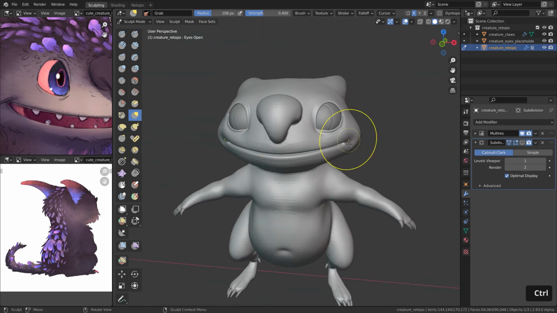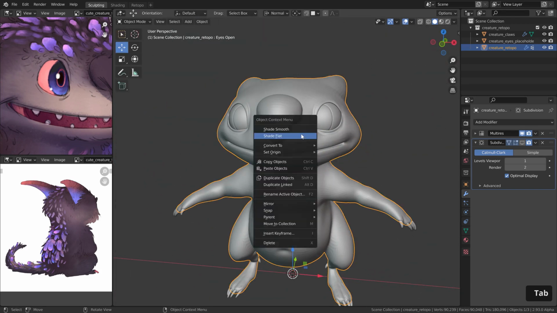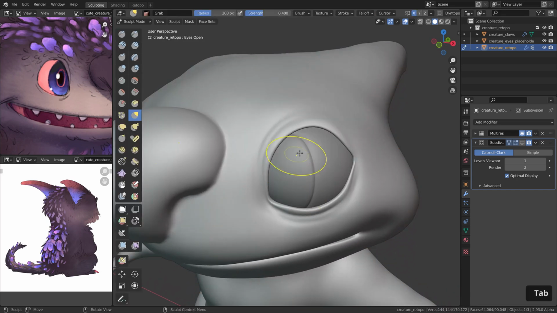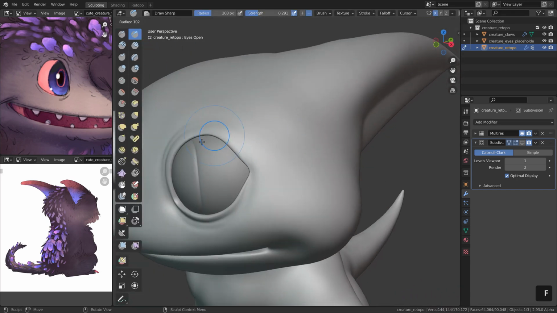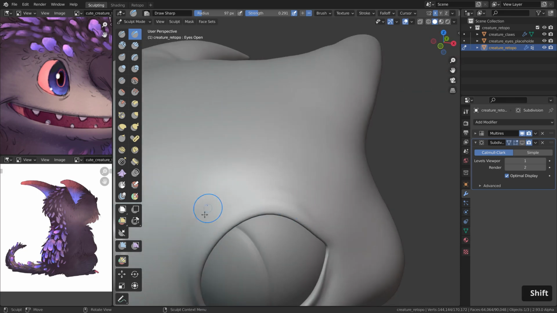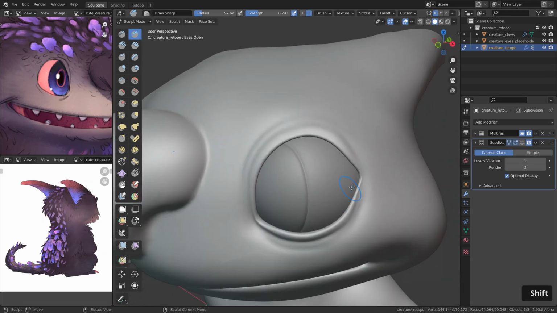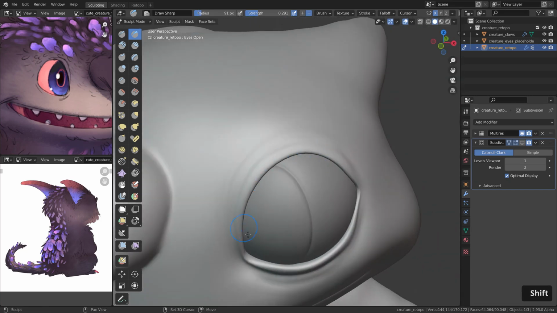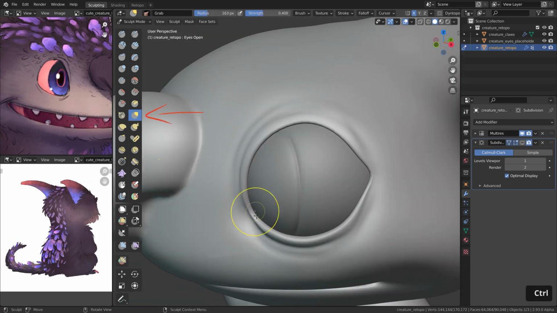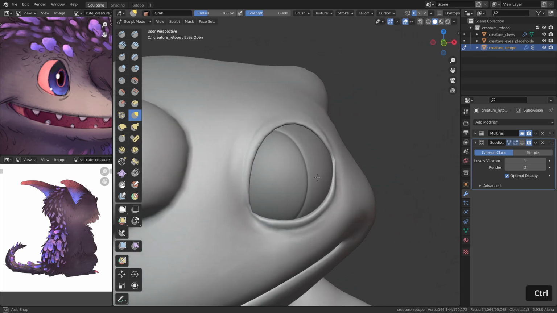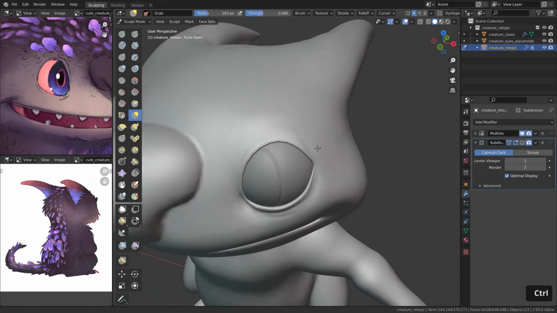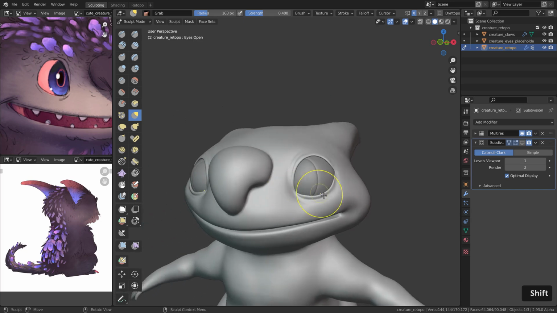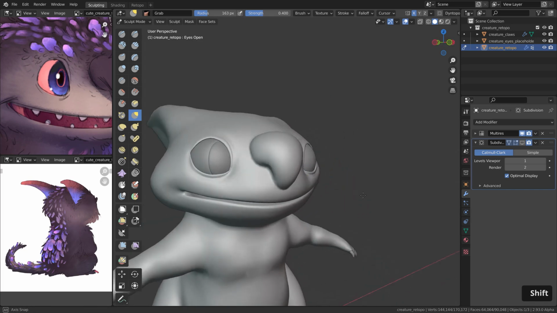Yeah. Then back in object mode, right click, click on shade smooth, and this is how the eye looks now. Maybe we can tweak this area up here a bit more. And push this in here a bit more. And yeah, that should be it with the eyelids.